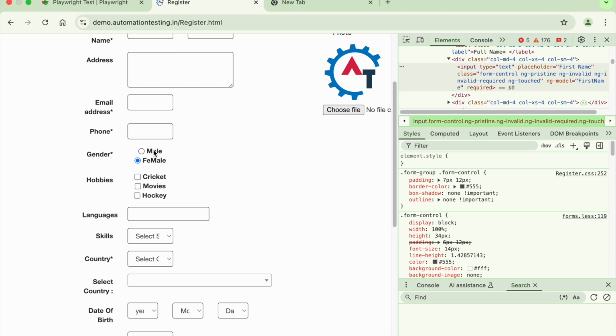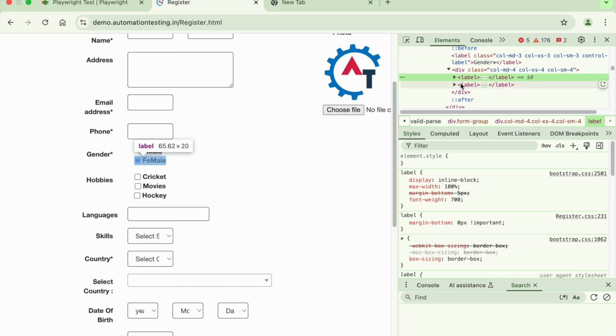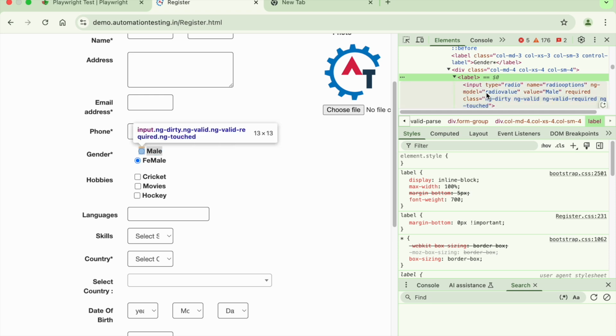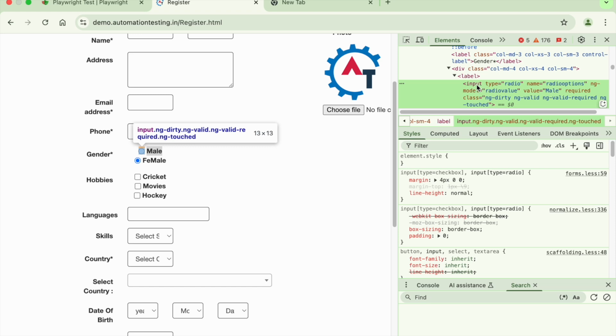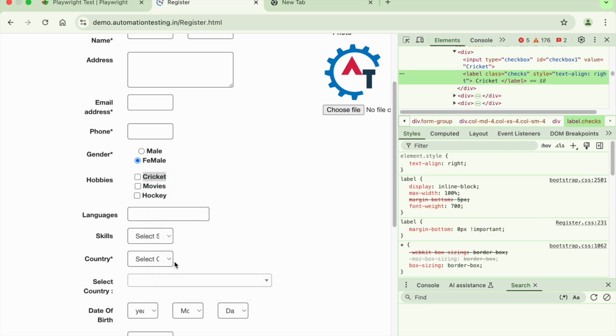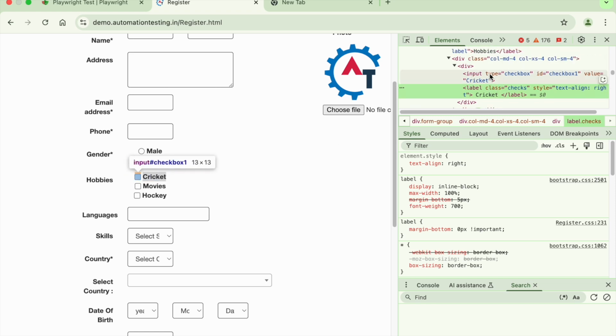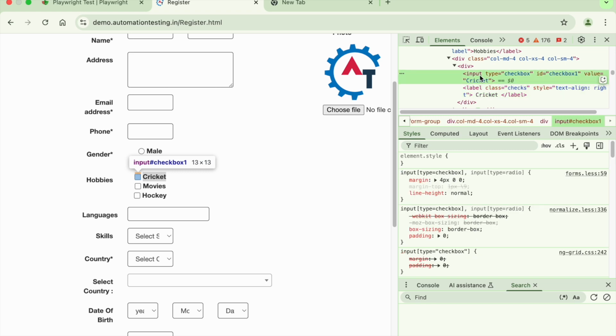Okay, let us inspect this radio button. You can see this is the radio button. The radio button tag name is input. Okay, let us inspect this checkbox. You can see this is the checkbox, and the tag name is input.